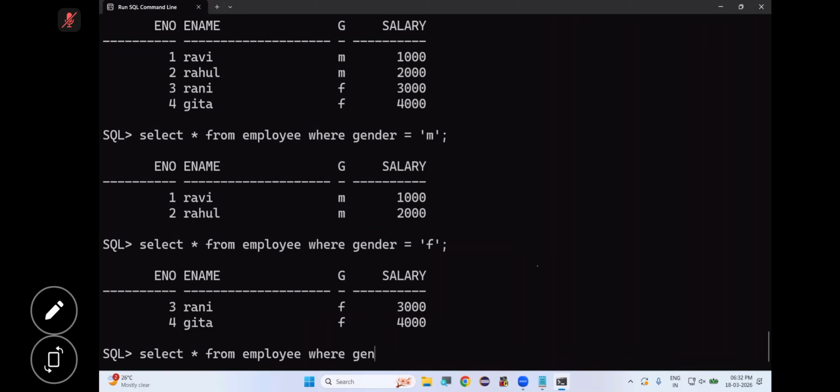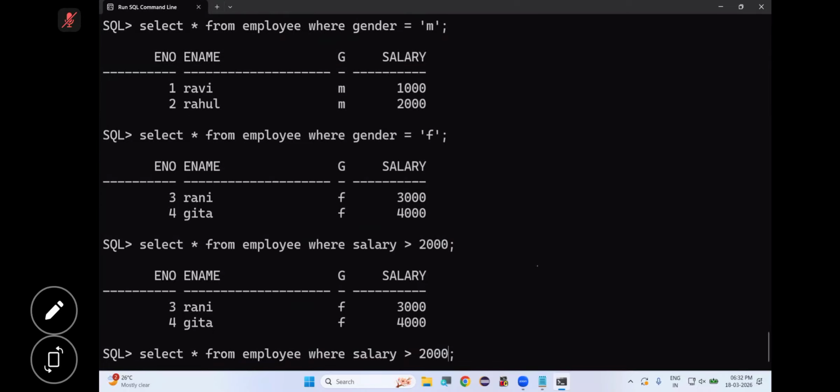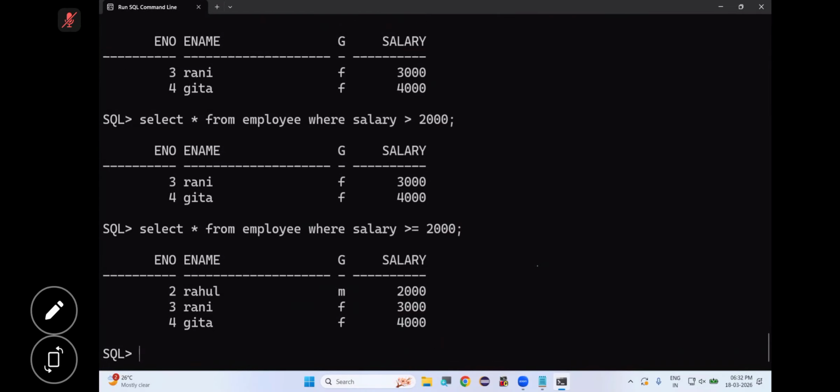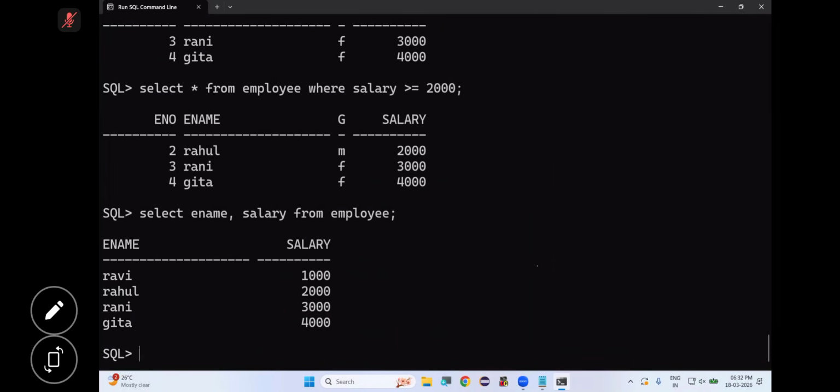Or we can say where salary greater than 2000. How many records? Greater than or equal to. Are you following or not? You can select not only all the columns, you can select specific columns also. For example, e-name, salary.